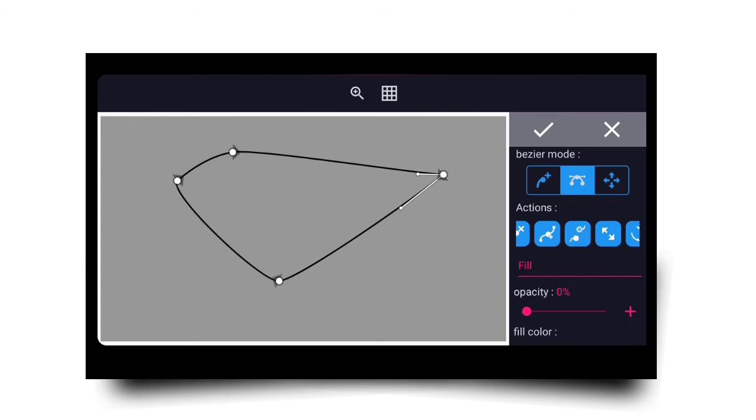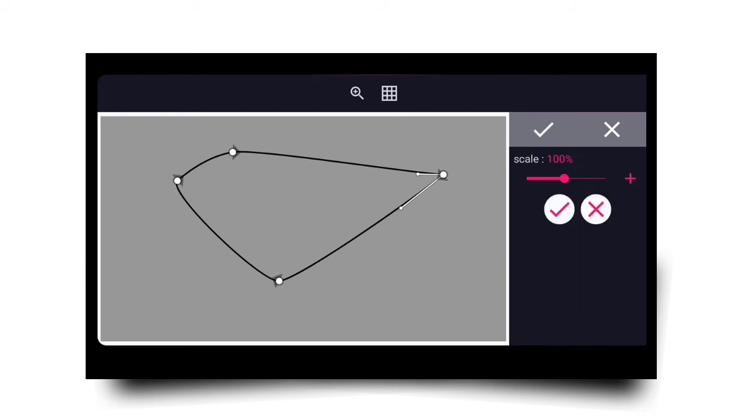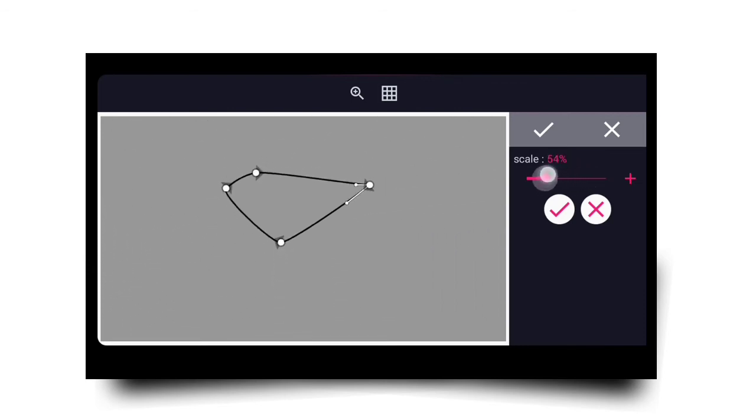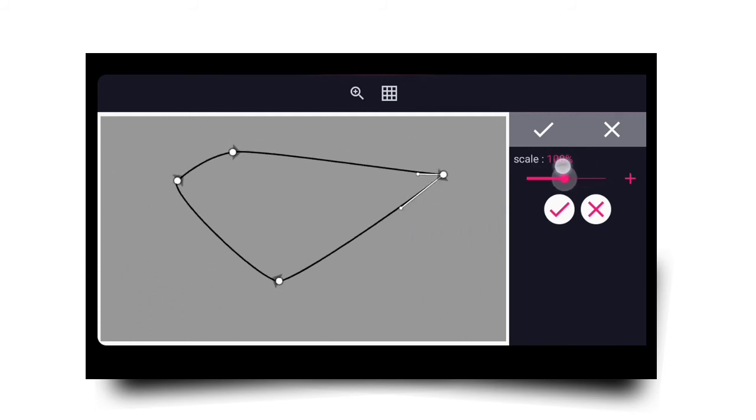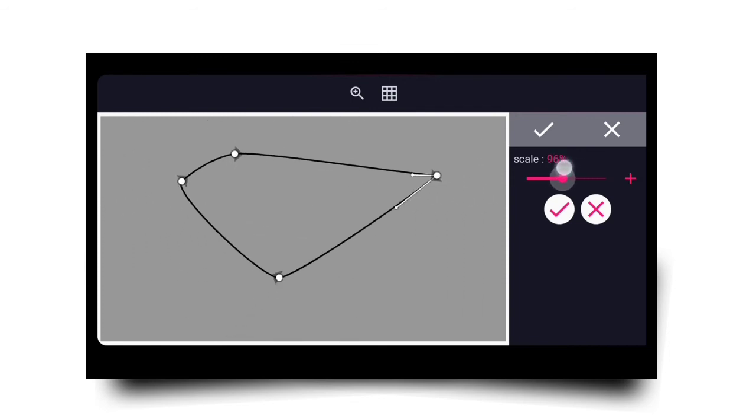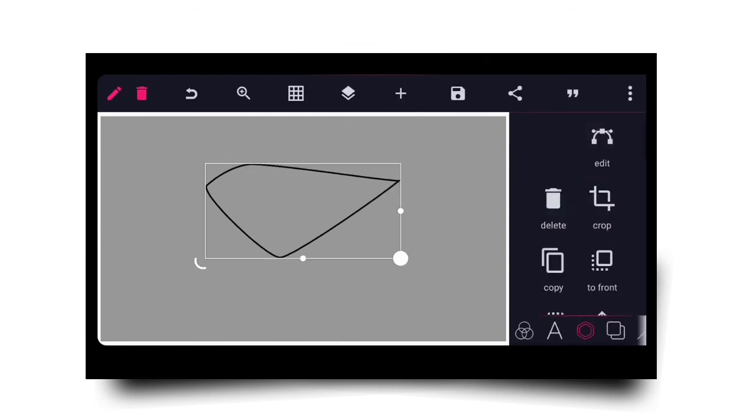Okay, now let's come to the third one. The third one here is that when you click on it, you can resize it. You can resize your design how it is. As you can see, you can resize it how you want it to be, whether big or small. This is how that point does.